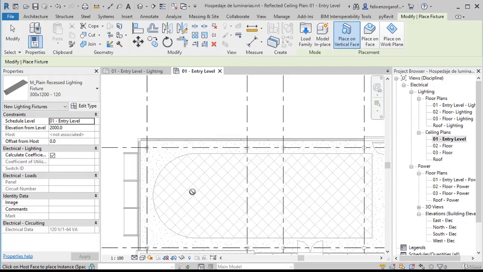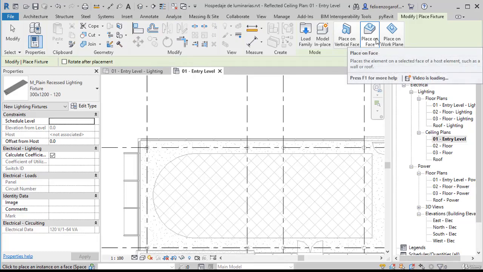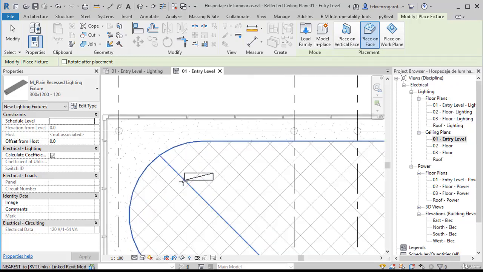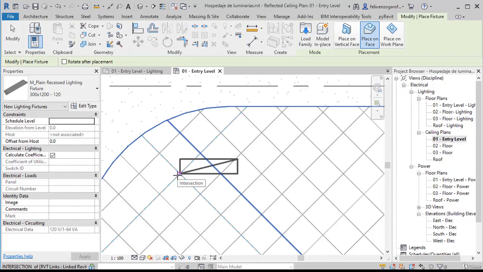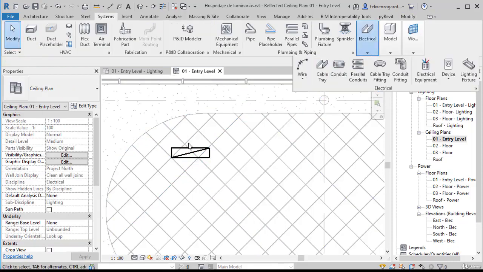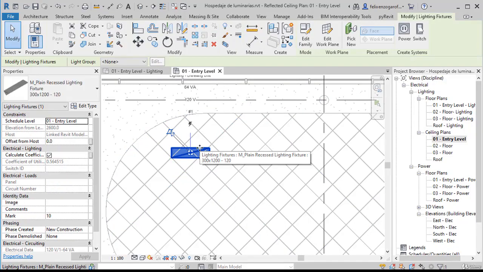To place it on one side in general, which may even be inclined, we must make use of this tool, Place on Face, not only vertical face, a face in general. Obviously, this family will have an insertion point, and we can use the ceiling grids for placement by clicking and place it. There is also another option to place it on a work plane, but we'll see it later.